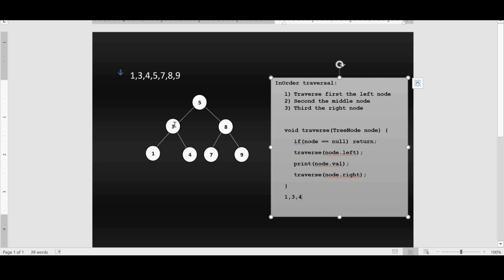Now it will go back to 5 and it will print 5. If you observe the order, it's printing in ascending order, right? 1, 3, 4, 5. So again when it goes to 5, so it started with 5, right? So now we have covered all the left side of 5, right? Now we will cover the right side. So we printed 5, then we'll go to the right side of 5.